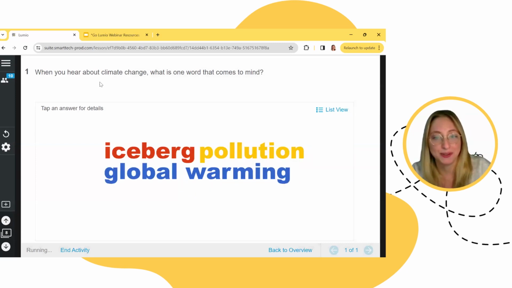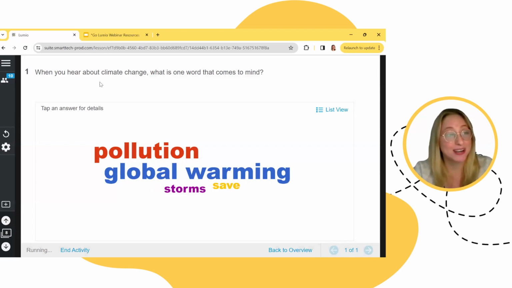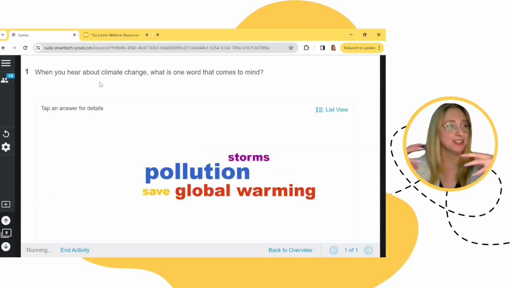Ooh, iceberg, pollution, global warming, storms. So it's making a word cloud. And what's really exciting here is as some of you are going ahead and putting in the same word, that word is going to grow larger. So it kind of shows me that we've got a few different students that have the same thought.